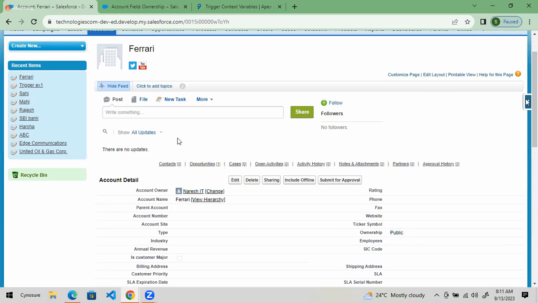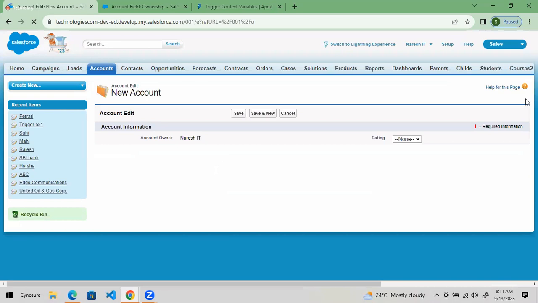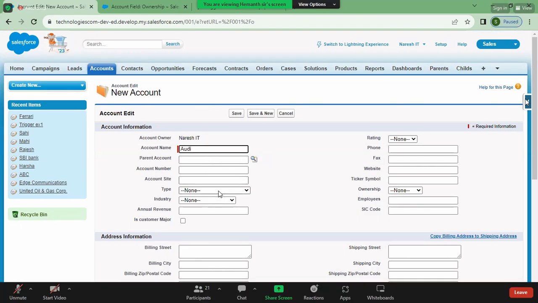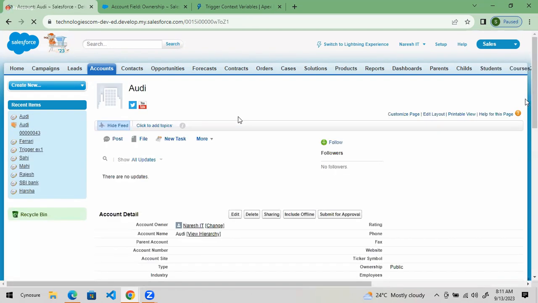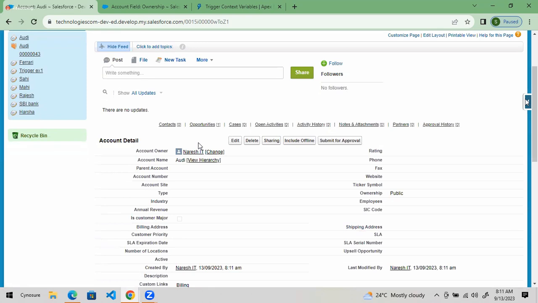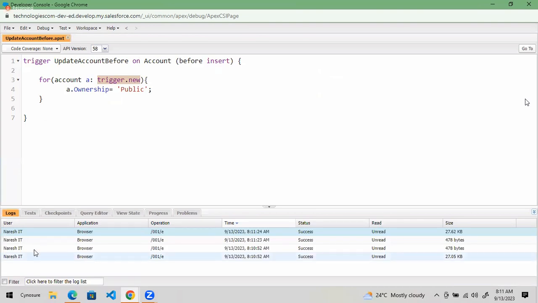Now let me do one more thing. Click on account. I have created one account, and this time I am giving the value as private and I am saving. Now what will come? Tell me. Here, logs. See here.